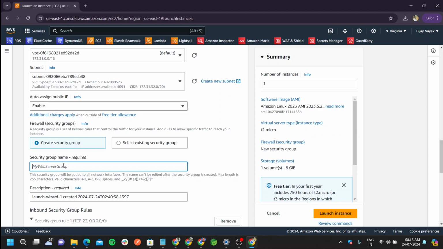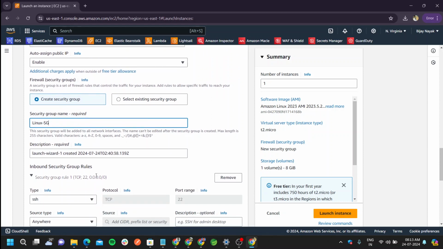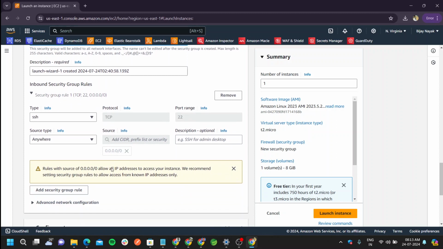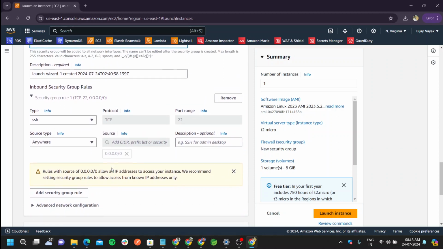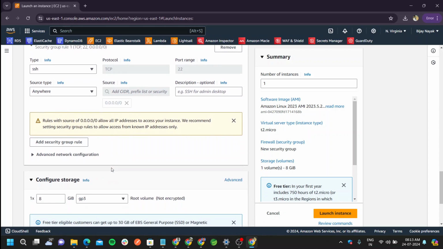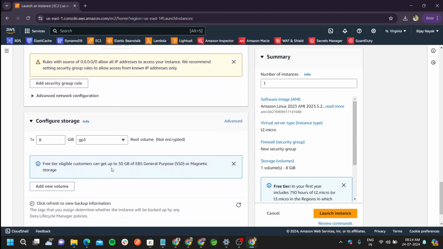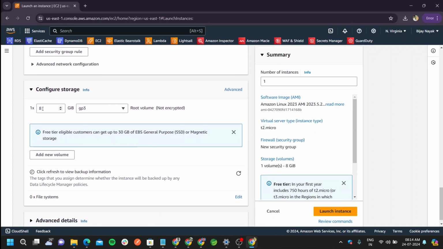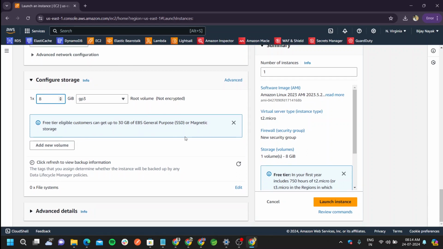Here I am giving the security group name as Linux security group. Okay. Then we will give the inbound security group rule as SSH. Okay. Then 8 GB is sufficient for this instance. Okay, here number of instances is 1.